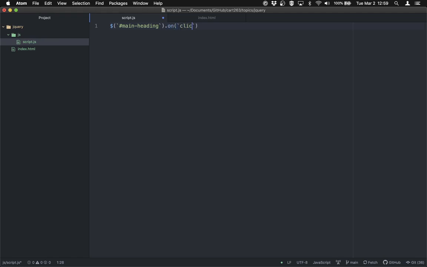We provide it with the name of the event, and this is exactly the same idea as in plain JavaScript. The events have the same name, so click, dblclick for double click, mouseenter, mouseleave, etc. Same thing. So we give the name in a string, and then we also provide a function to handle the event. This is the function that will be called when this click event occurs on the main heading, and it receives a single parameter called event with information about that event. This event parameter functions in the same way that the one does in plain JavaScript.